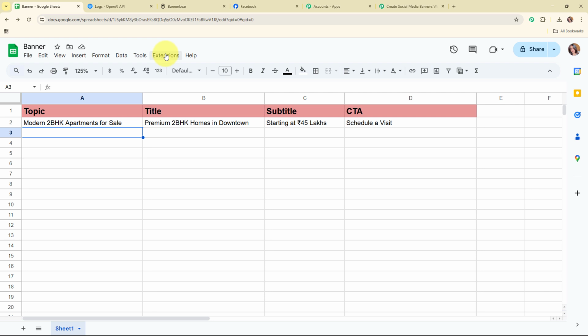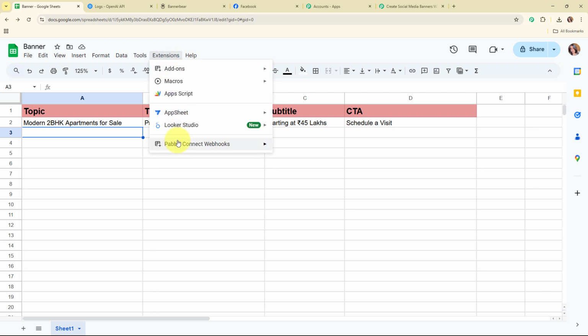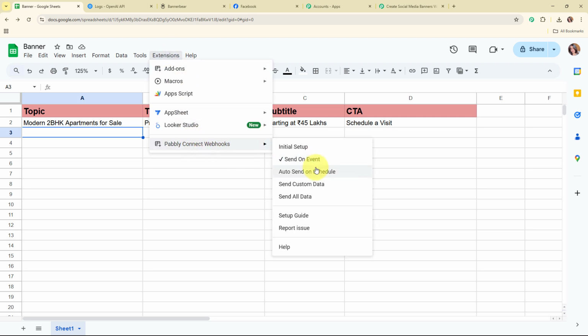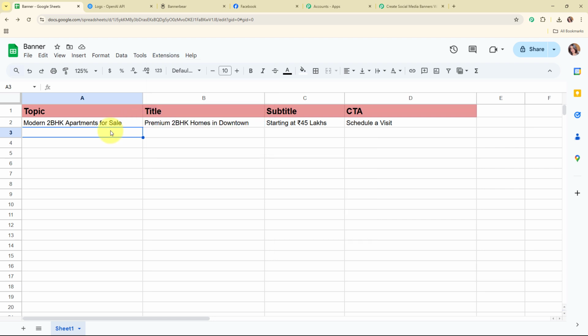So for that, you need to click on this extensions, and from here you need to select Pabbly Connect Webhooks. Now from here you need to turn on the send on event. So by turning it on, automatically whenever you're going to add a new detail over here in your Google Sheets, then instantly Pabbly Connect is going to capture the response. Alright, so now let's go and check it, and here you can see we have received a tick in front of the send on event.